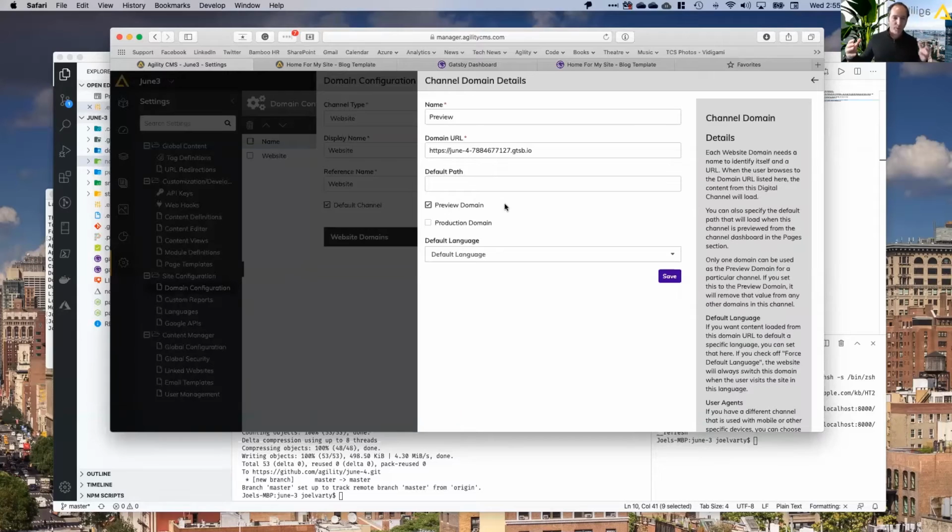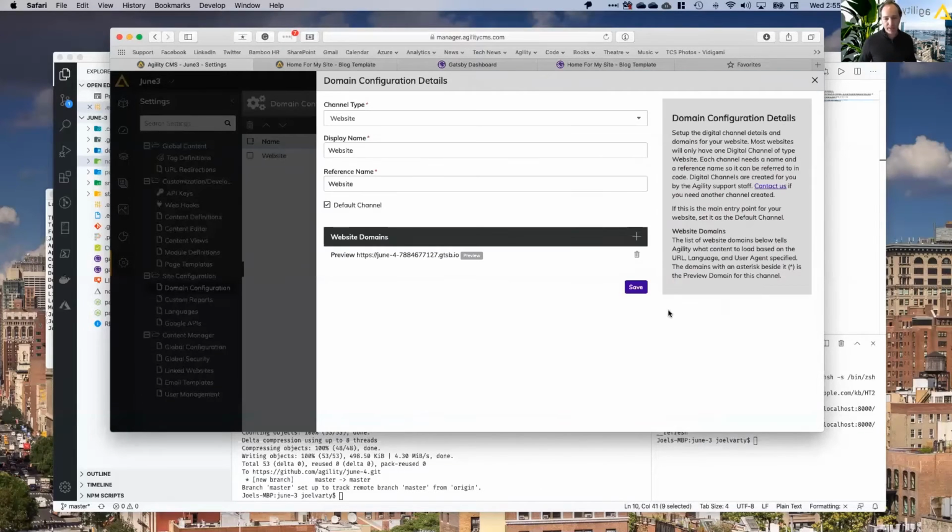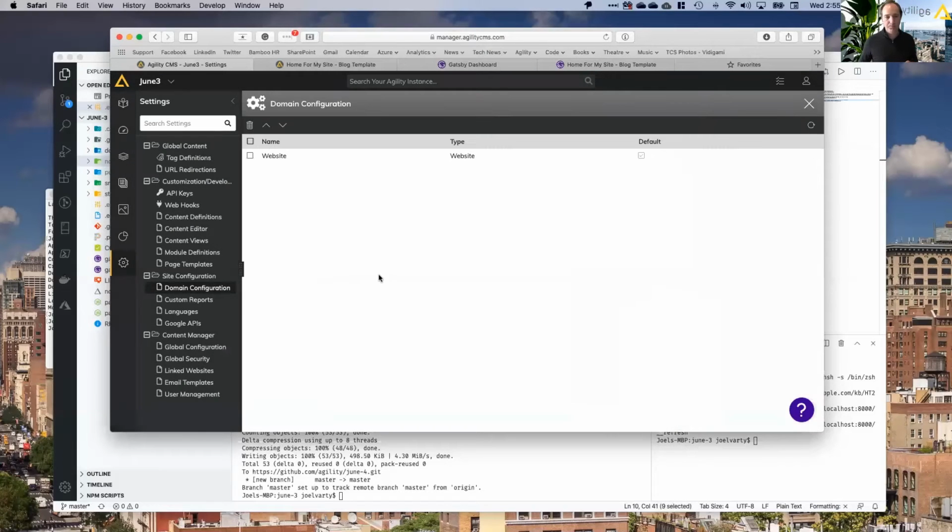Now, if I had deployed this to a Netlify or Vercel, I could set that as my production domain if it was a different one. So usually there's one preview and one production domain. We're just going to do the preview domain right now. And we're not going to change any other defaults. Okay, so follow along with me. Click save on that. Click save on the domain configuration.